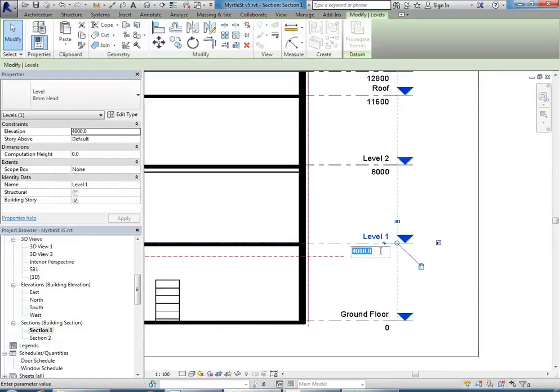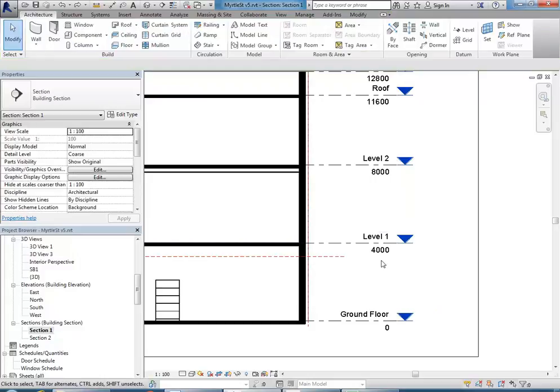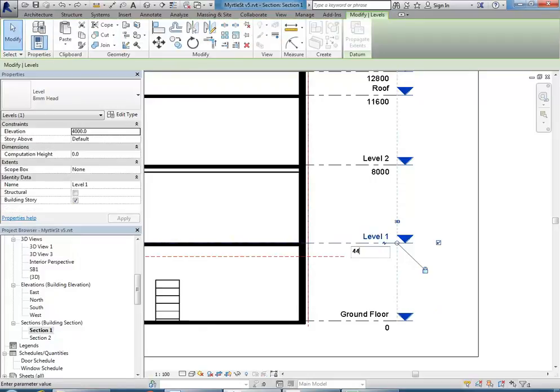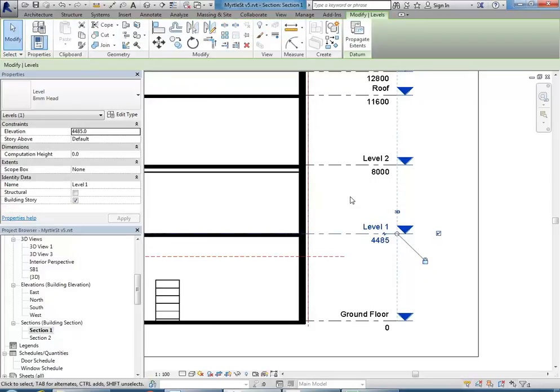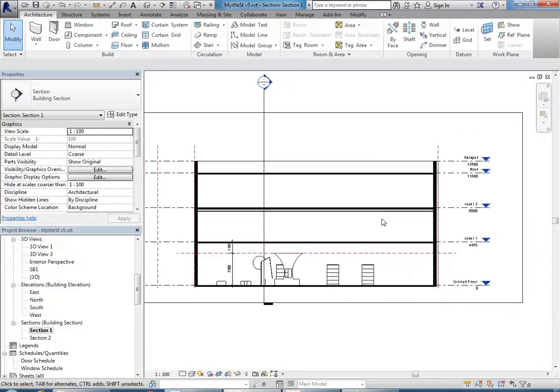So 4485 for level 1. Not 485. Left a 4 out there. 4485. Okay, so the great thing about Revit is if you set it up properly, the things that need to will go with it. So here you can see my floor sits on level 1, so when I move level 1, it'll go with it.